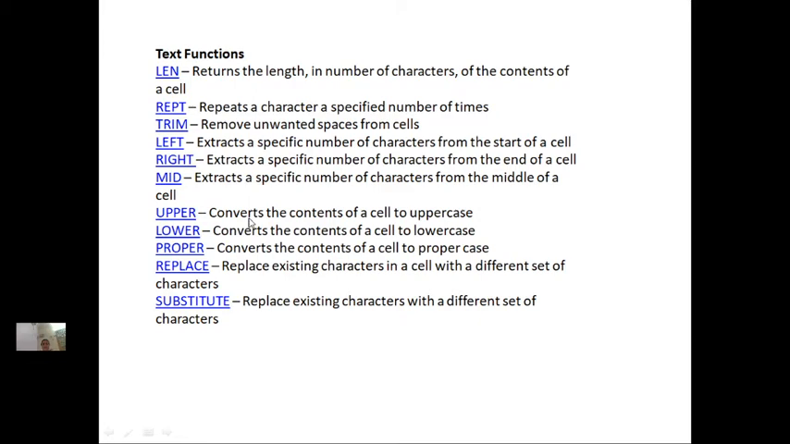Next is UPPER. Converts the contents of a cell to uppercase. LOWER converts the contents of a cell to lowercase. PROPER converts the contents of a cell to proper case. Next is REPLACE. Replaces existing characters in a cell with a different set of characters. Next text function is SUBSTITUTE. Okay, students, now these are all the text functions you have in an Excel sheet. Now let us go to the next slide.